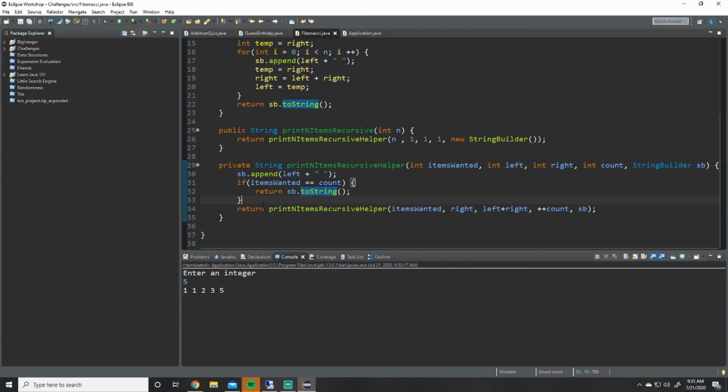So next time, I'm going to show you how to use Binet's formula to get the nth item of the Fibonacci sequence. I'll see you guys next time.